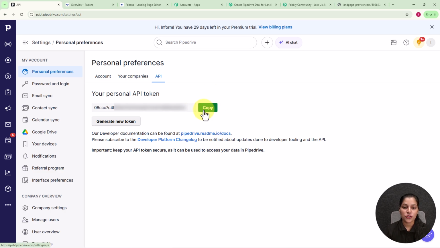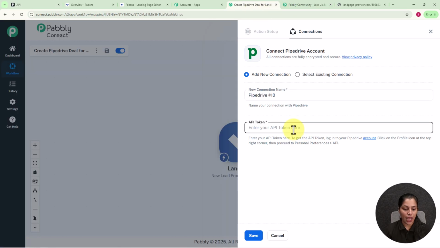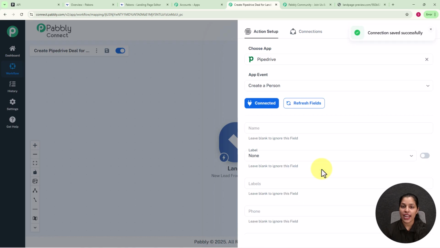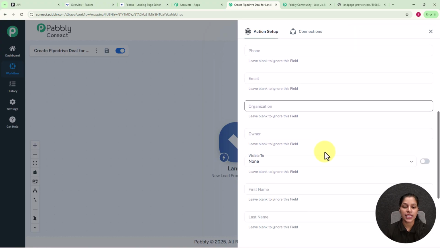So you just have to copy this API token and paste it over the Pabbly Connect. So here I am going to paste it, and afterwards I am going to simply click over the save button for saving this connection, and here our connection has been successfully built. And here you can see I am getting some of the fields.